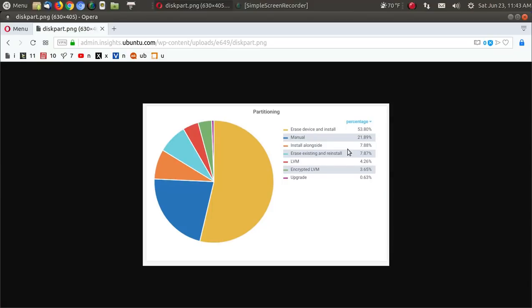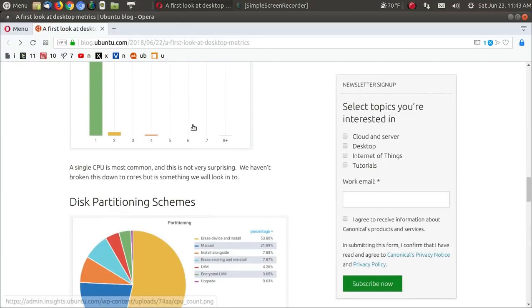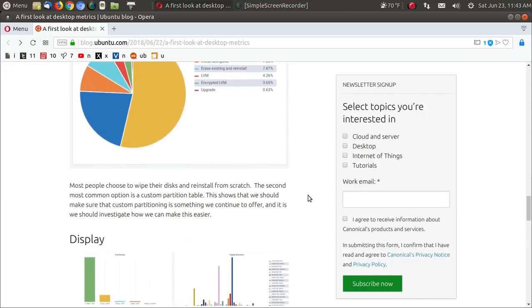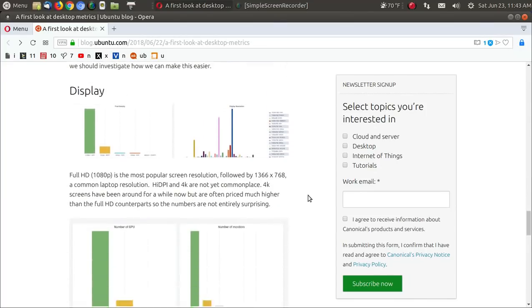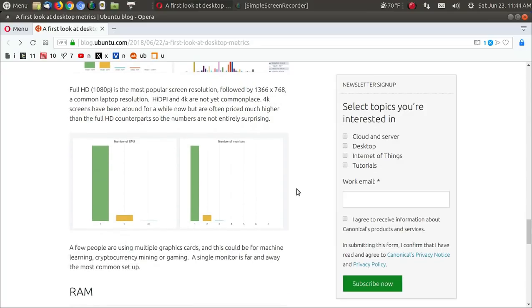This tells me, I think, that Windows 10 users don't care for Ubuntu. That's just speculation on my part. I could be completely wrong. Okay, display. Full HD is the most popular screen resolution, 1080p, followed by 1366 by 768. A few people are using multiple graphics cards. This could be for machine learning, cryptocurrency, or gaming.